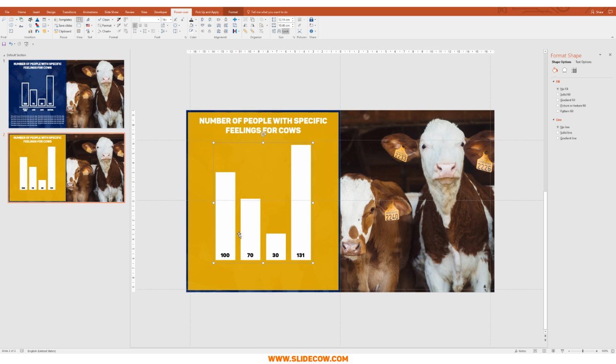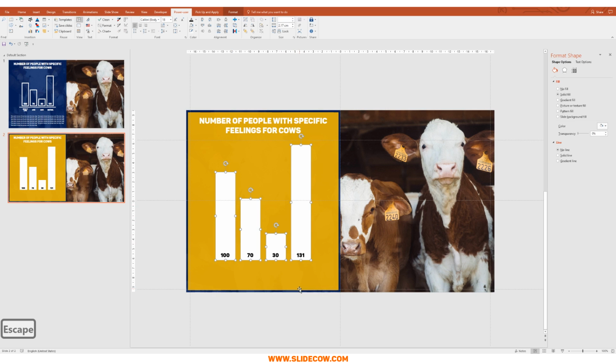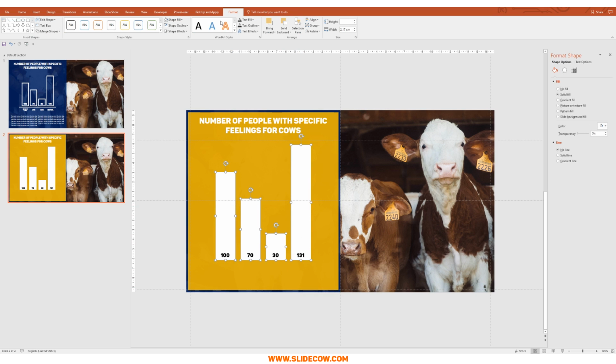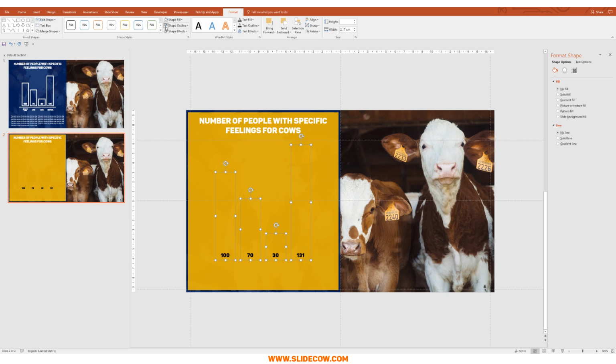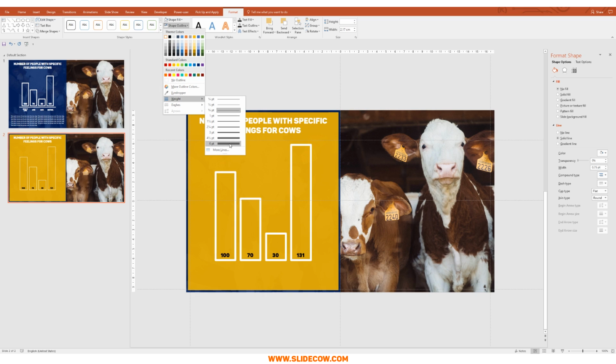And now what we can do is actually ungroup it so that they're all specific shapes. So now we can get to work. I'm going to click on all the different bars or rectangles over here. Click on format, click on shape fill, no fill. Then I'm going to click on shape outline, but I want my outline to have a weight of 6 points, right?